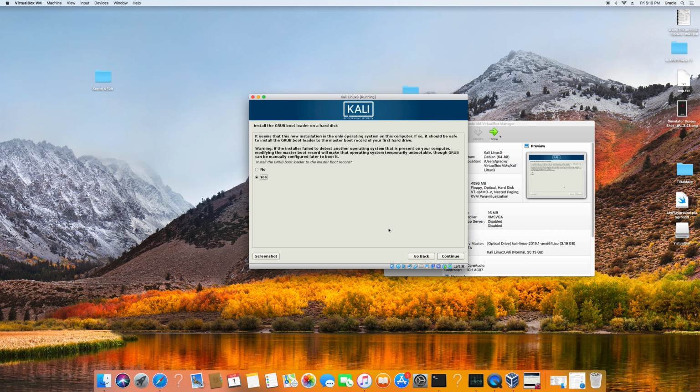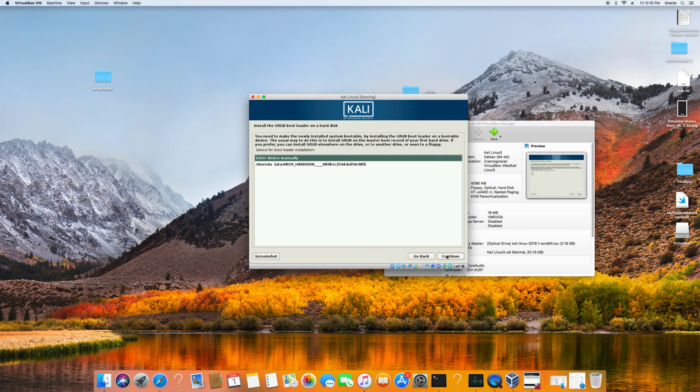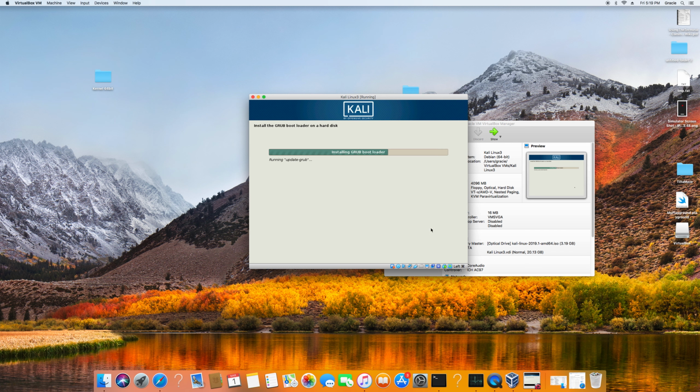So now install the GRUB boot loader on the hard drive. I'm gonna put yes, continue. And then where it says install the GRUB loader on the hard drive, you're gonna put /dev/sda and continue. Install the boot loader. So just finish installing it, and then we will be set to go.